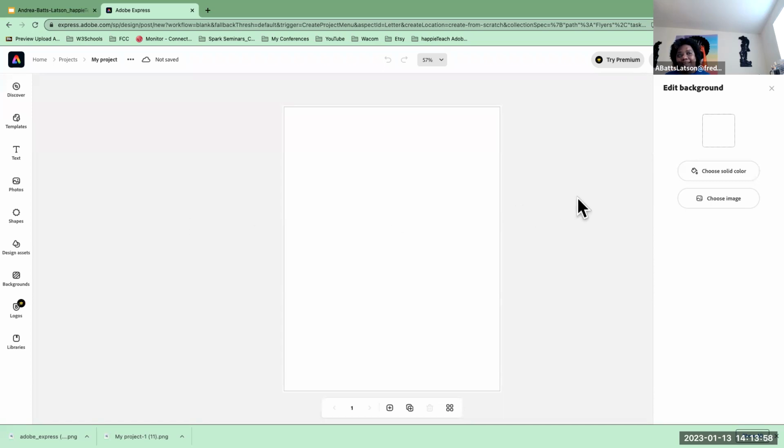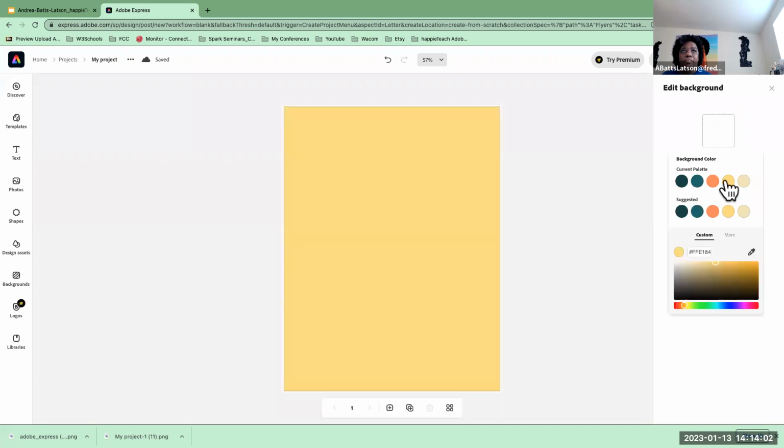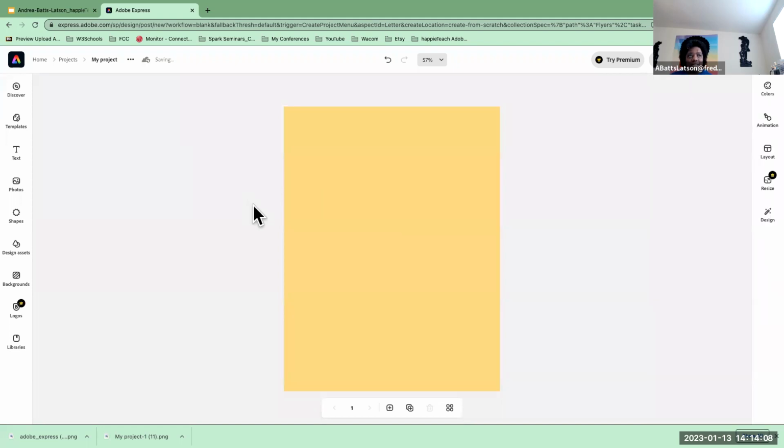Why that is, I don't know, but it just is. So what we can do is switch colors real quick, just so that we can see our platform and the print area that we're working in. All right, so now we got this yellow in here.